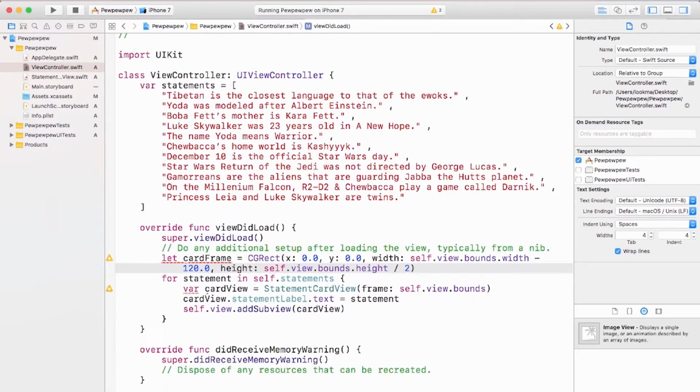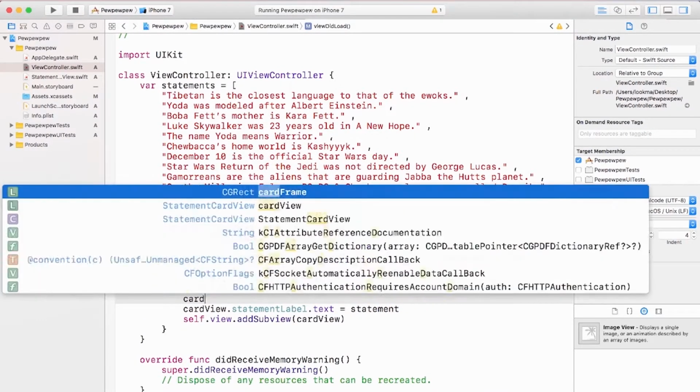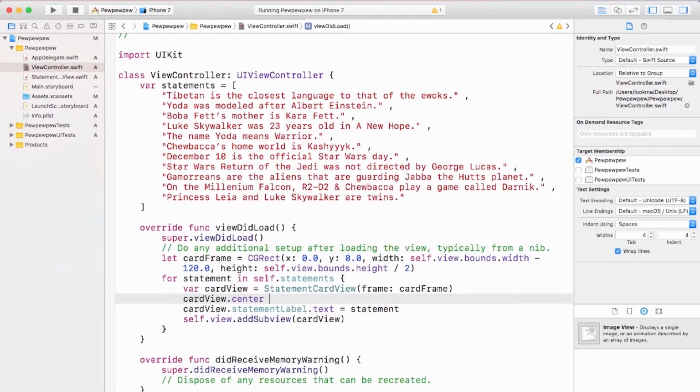So when we create our card, we had the initial frame. So instead of using the view bounds here, I'm going to delete that and set the card frame to be our new frame for our card views. And just after this, I'm going to set the center property equal to self.view.center. So when I create my card view, I'm setting the initial width and height, and right below it, I'm setting the center of our card view to be the center of our screen. Let's go in and run this and see what it looks like.